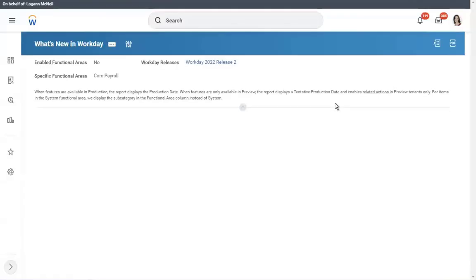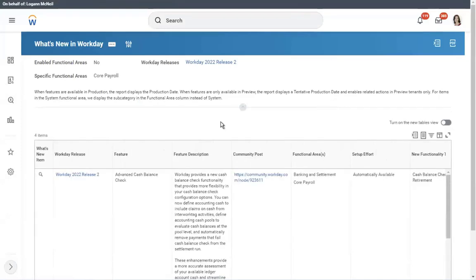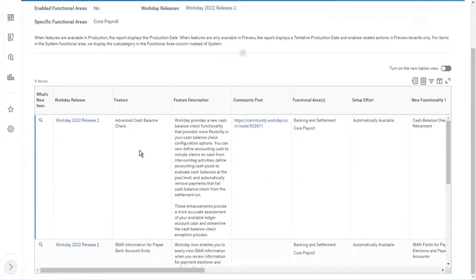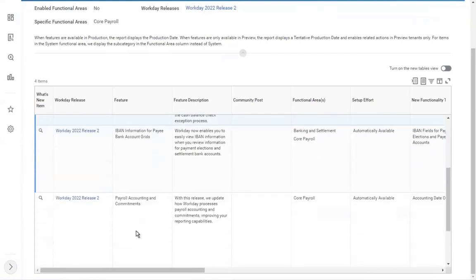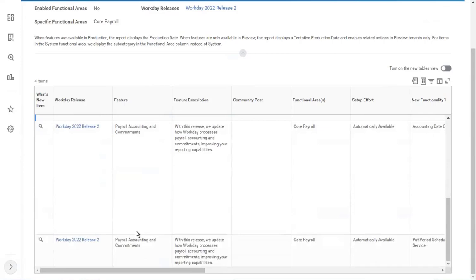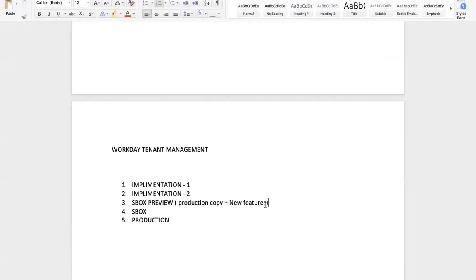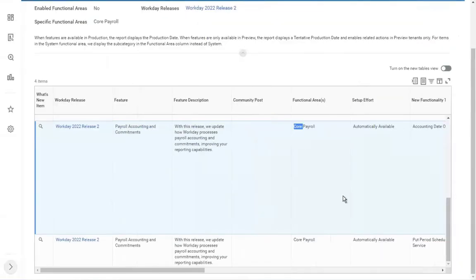So Workday is going to fetch what changes have been made available in core compensation. There are 4 changes delivered. Here, advanced cash balance, don't worry, finance related account, banking related IBAN, payroll accounting, all finance related. It's okay. So these are the 4 new changes Workday has delivered. Import into Excel, and this is the test you have to perform. Is this feature available or not in your sandbox preview tenant? Is this feature impacting my production data or not? So you will record those details.